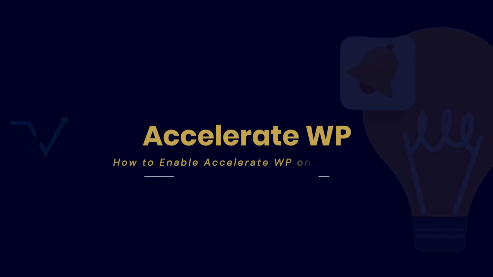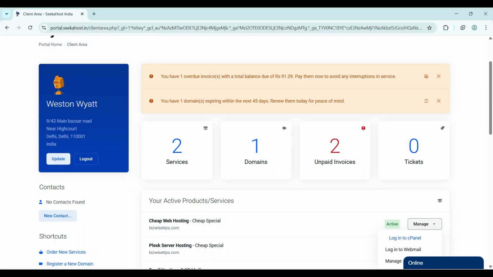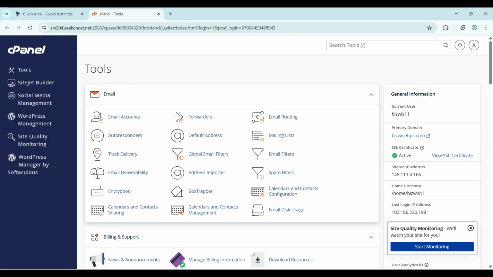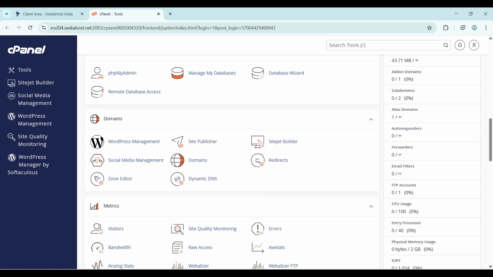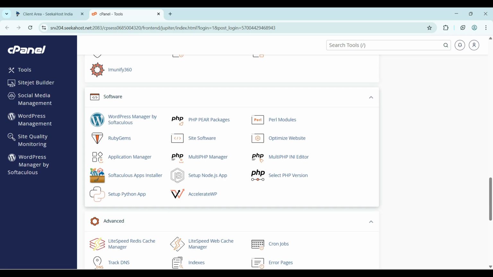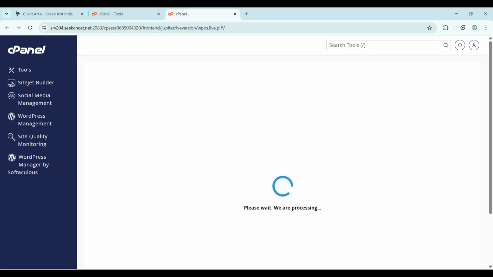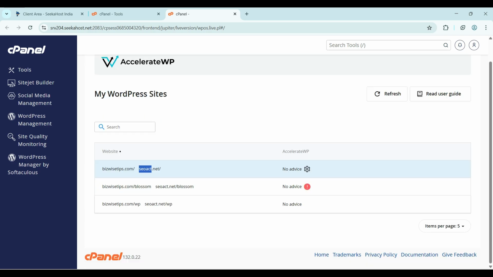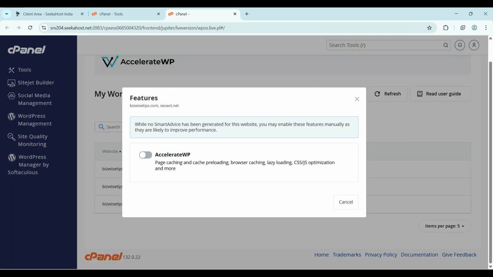Now let's see how to enable the AccelerateWP plugin in the cPanel. As a first step, log into a cPanel from the SeekaHost India client area or directly from the browser. On the cPanel, scroll down and go to the section named Software. On that software section, you can see the option named AccelerateWP. Click and open it. Once it is opened, you can see your WordPress websites here. Next to the WordPress website, you can see the settings option. Click and open it. Here, click and turn on the AccelerateWP plugin.